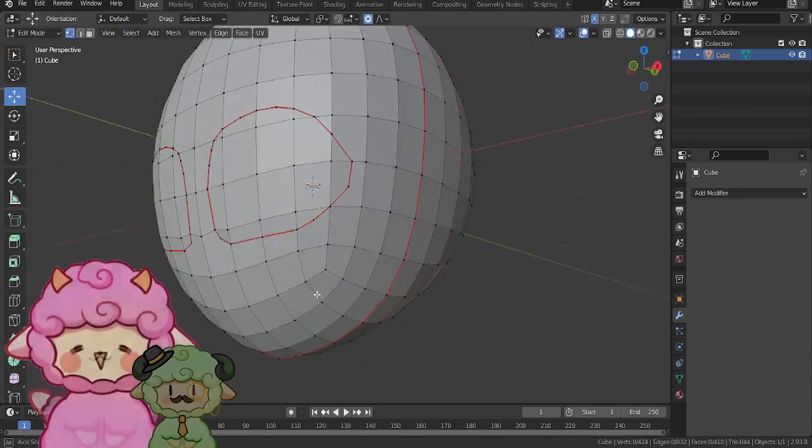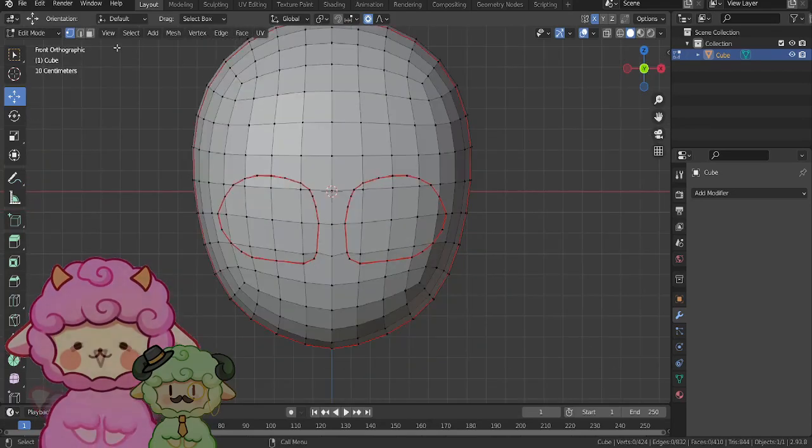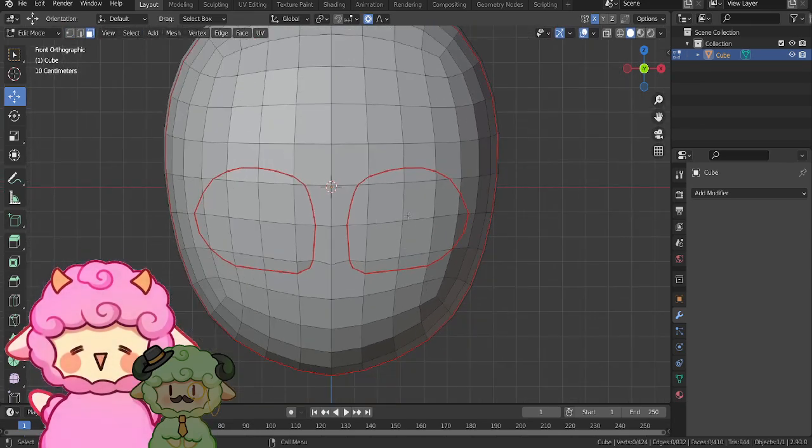But those don't look like a pair of eyes. Can't see anything. So I'm going to show you first how I do eyeliner on my models and how to cave the eyes in the head.